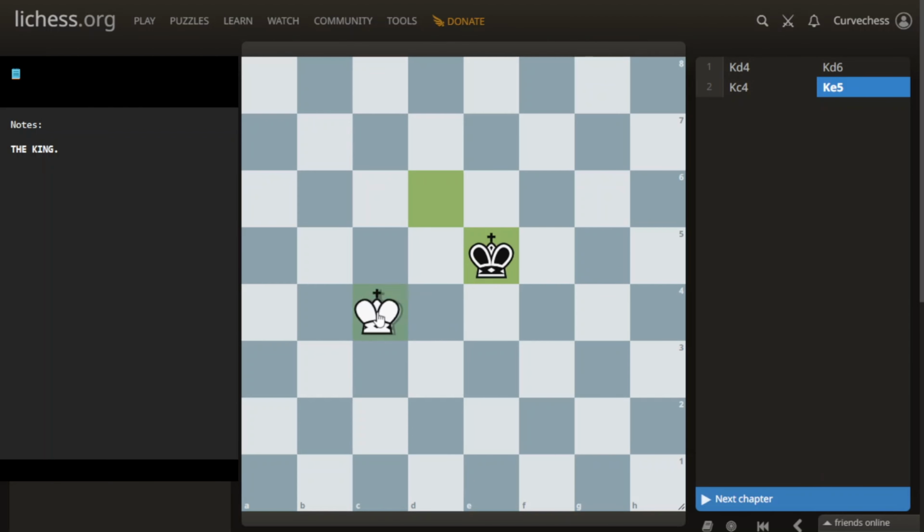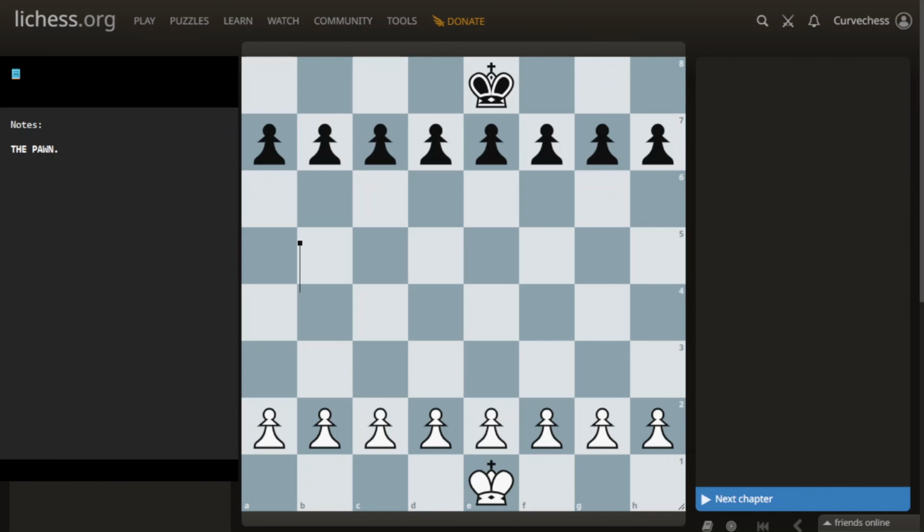This unique rule leads to an important endgame concept called opposition, where the position of the two kings becomes a key strategic battle. We'll cover opposition in a future video once you've learned the fundamentals. Next, let's look at the pawn, the most numerous piece on the chessboard.